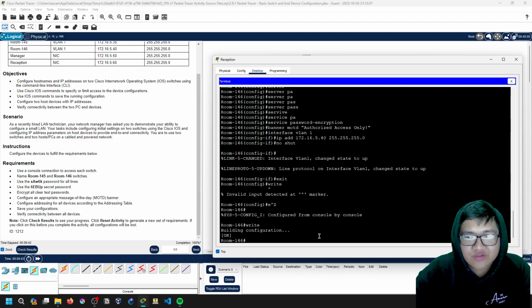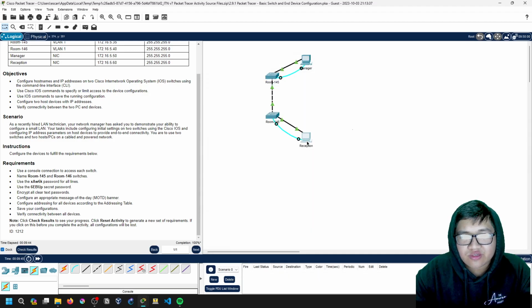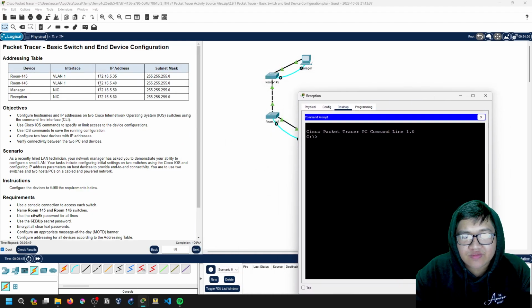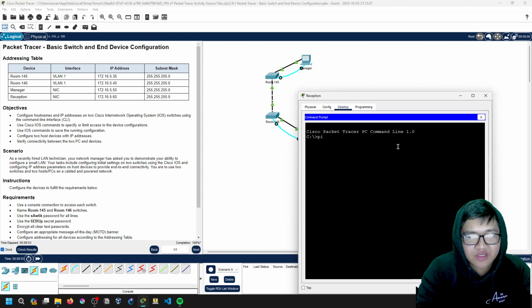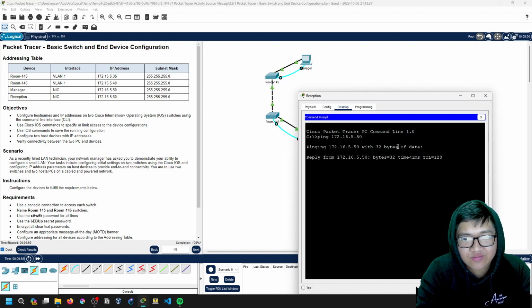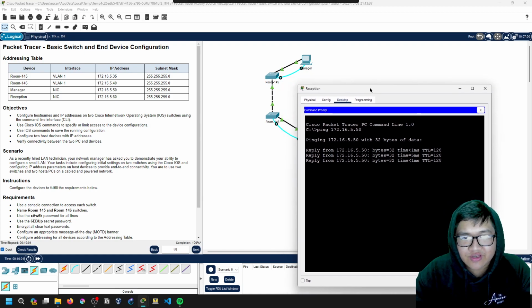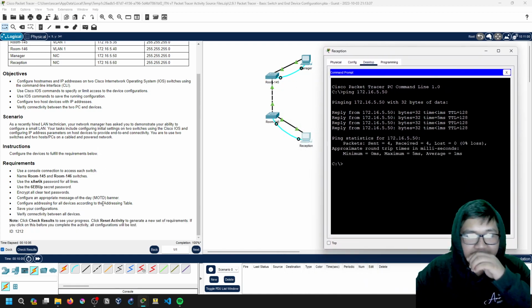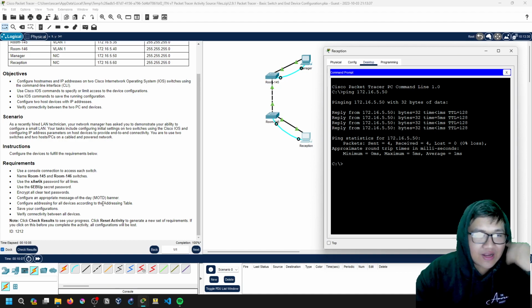Verify connectivity between the devices. Let's go to the command prompt, and we'll get the manager IP, and we're gonna ping that. So ping 172.16.5.50, and we got connectivity. So this was basically a mastered version of last video where we did everything.